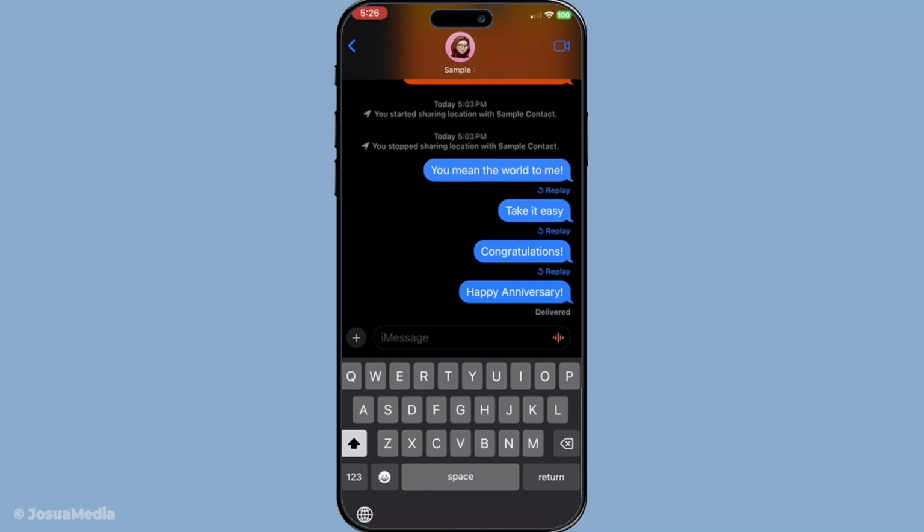Now that you're ready to type, think about what message you want to send. It could be something simple like "boom," or maybe "listen to this," or anything that you feel deserves a bit of added emphasis. Type your message into the text box at the bottom of the screen.